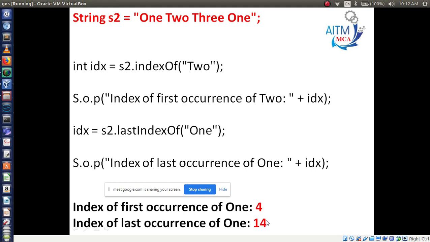14. You are getting the starting position of the last 1. In which position? 14. Why 14? You also have 1 here, right, in the beginning. Then why is it not displaying 0 here? It has to display 0, right? 1 is matching in the starting only. It has to display 0. Then why is it displaying 14 here?